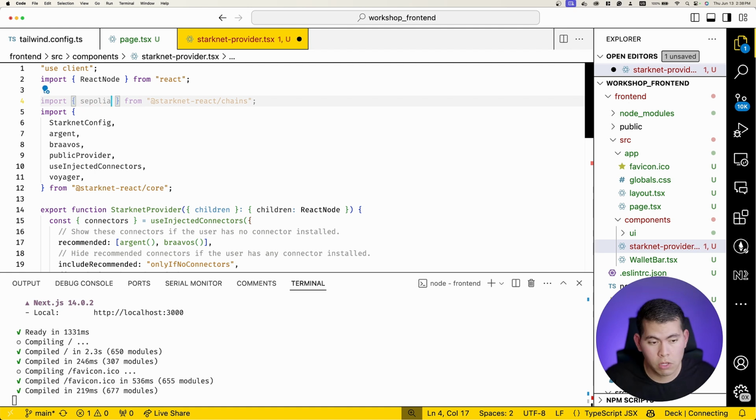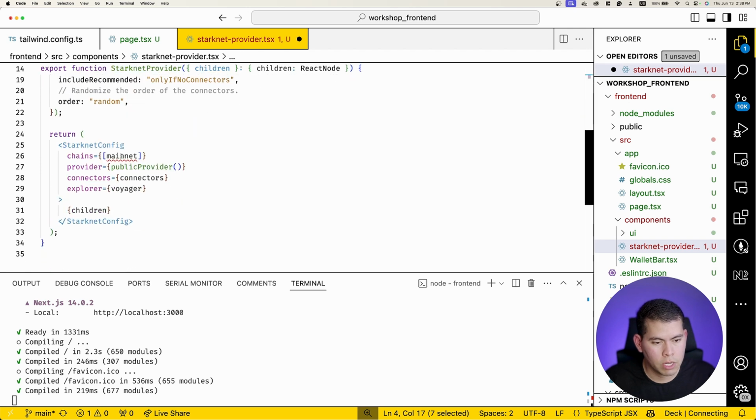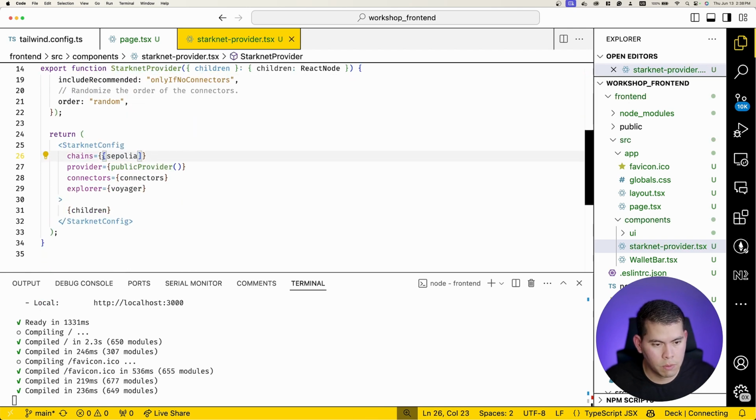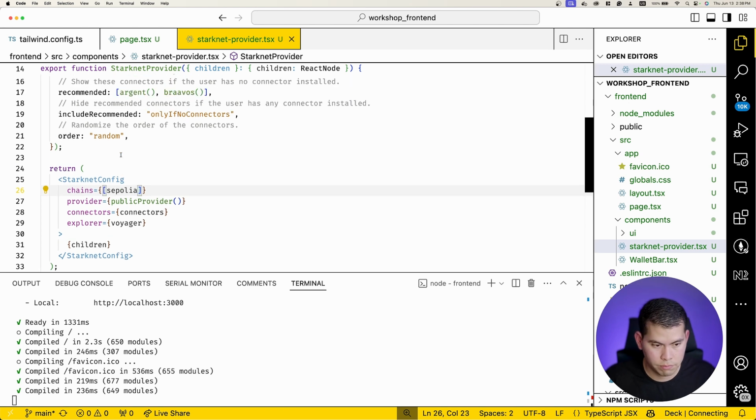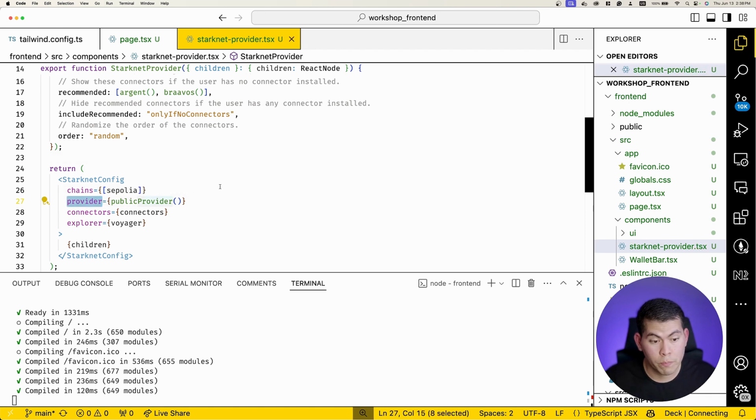It comes with mainnet, but on this example, we are gonna be working with Sepolia instead. If you're gonna be working on mainnet, you can change it to mainnet. So we're gonna be changing that. If you see, we need to pass an array to this, because you can set different chains like Sepolia and then also mainnet.